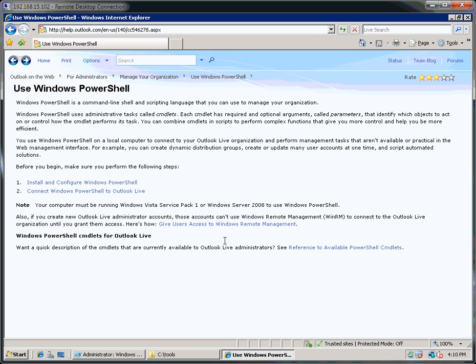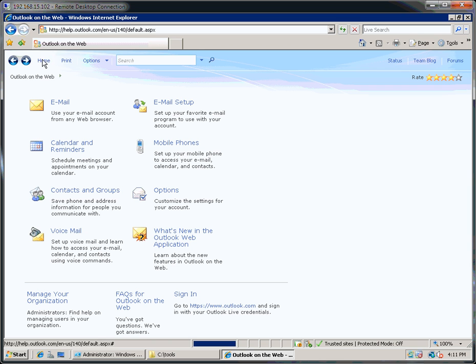Hi there, this is Johnny Chambers from the Microsoft US Education team, and in this clip I want to look at how to connect PowerShell up to the Outlook Live service so that you can run any PowerShell command that's available. So if you go to help.outlook.com, let's take you through from the start.